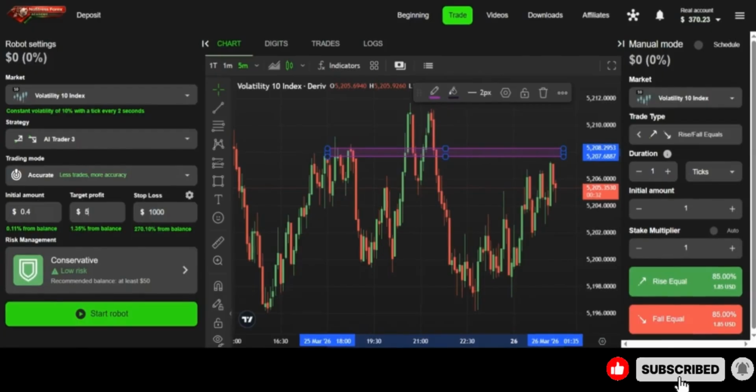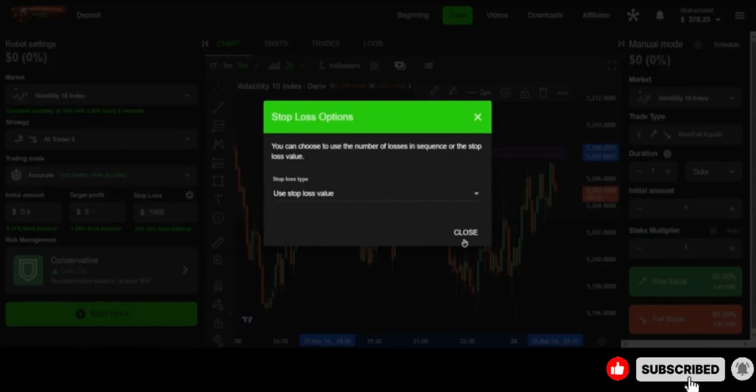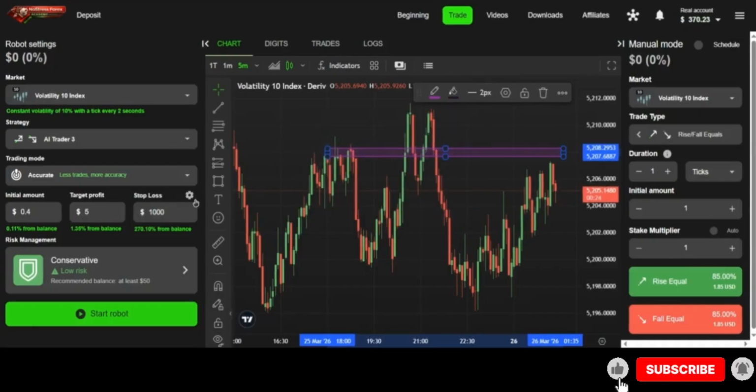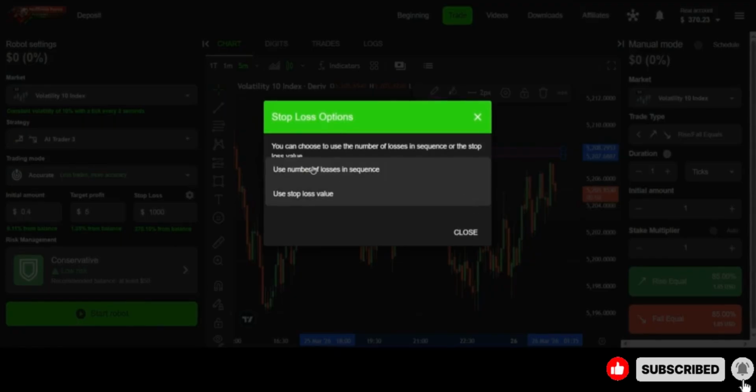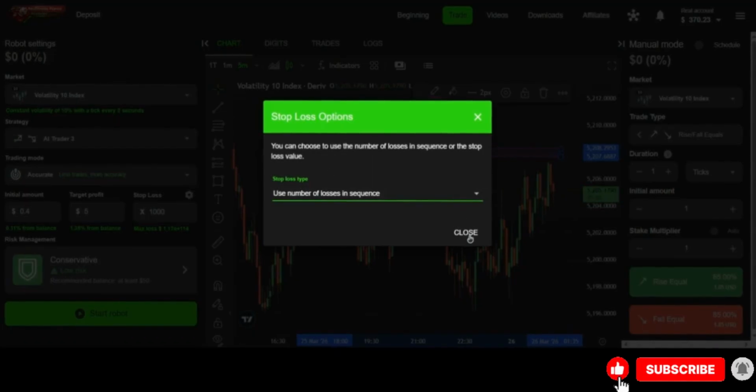Then you come over here to the stop loss. At the stop loss here, we have 2 settings, and I'm going to recommend the best for you. When you come over to the stop loss, simply click on the settings icon slightly after the stop loss. When you click here, you're going to see 2 things. It says you can choose to use the number of losses in sequence or the stop loss value. So you're going to click here, and I highly recommend that you all use number of losses in sequence. After selecting that, just go ahead and click on close, or you click on the X above.